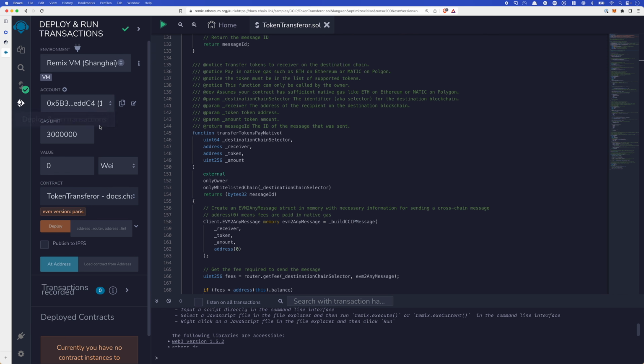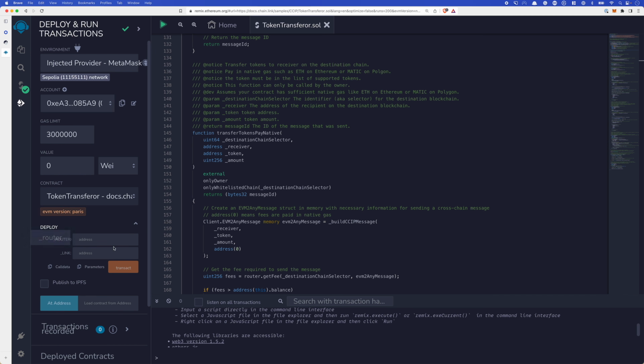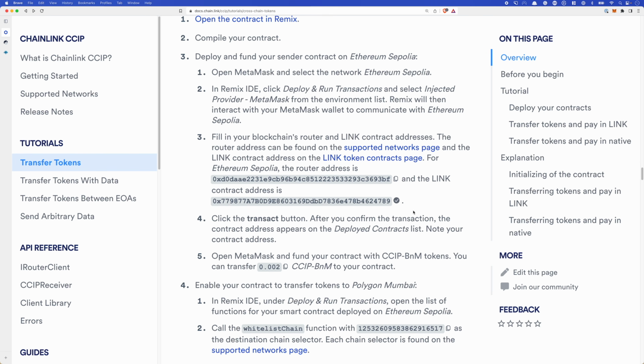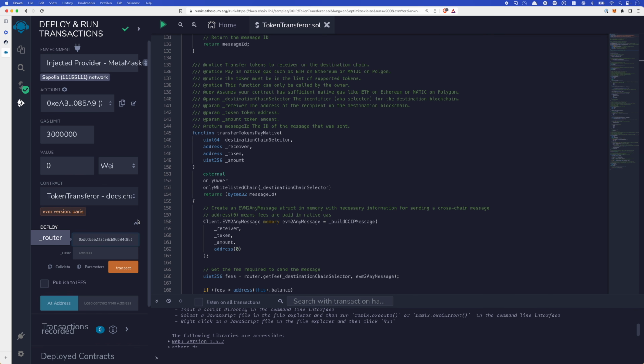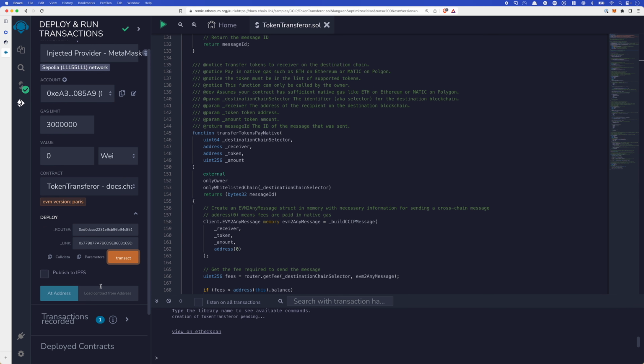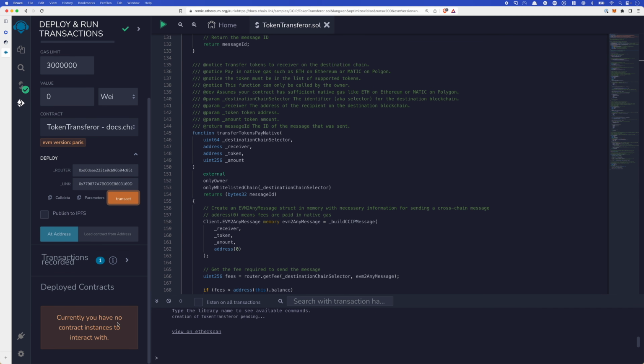We'll go to our deploy tab. I'll change the injected provider to MetaMask. That takes our MetaMask wallet and puts it into Remix. We'll expand by clicking the drop down here, and I'll add our router address here. And then we'll also need to add the link token address. Now remember, these are specific to Sepolia. So we've got our link token address and we've got our router address. We'll go ahead and click transact and confirm this transaction. And once that's confirmed, we should see our deployed contract down here.